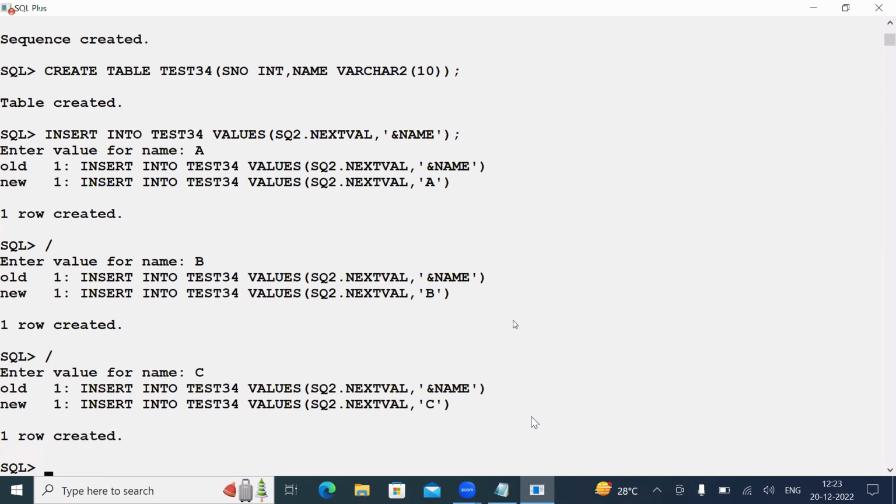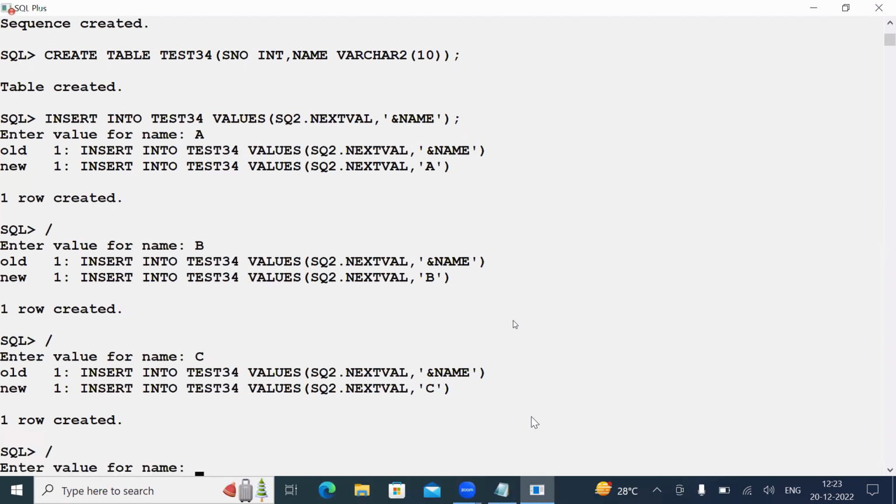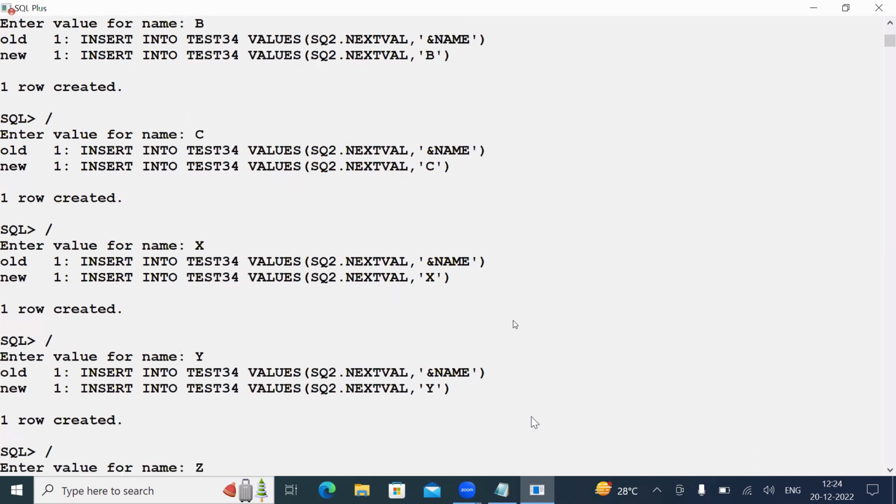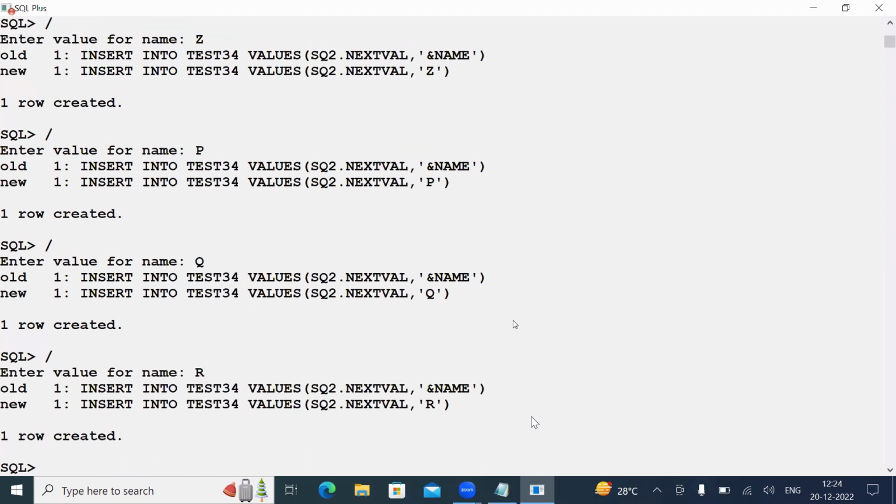Okay, right. If I enter the next attempt, X, is this value allowed or not? Yes, it is also allowed. Next, Y value allowed. Next, Z value is allowed. Next, P, Q, R. So that means there is no stoppage here. It was continuously inserted here.